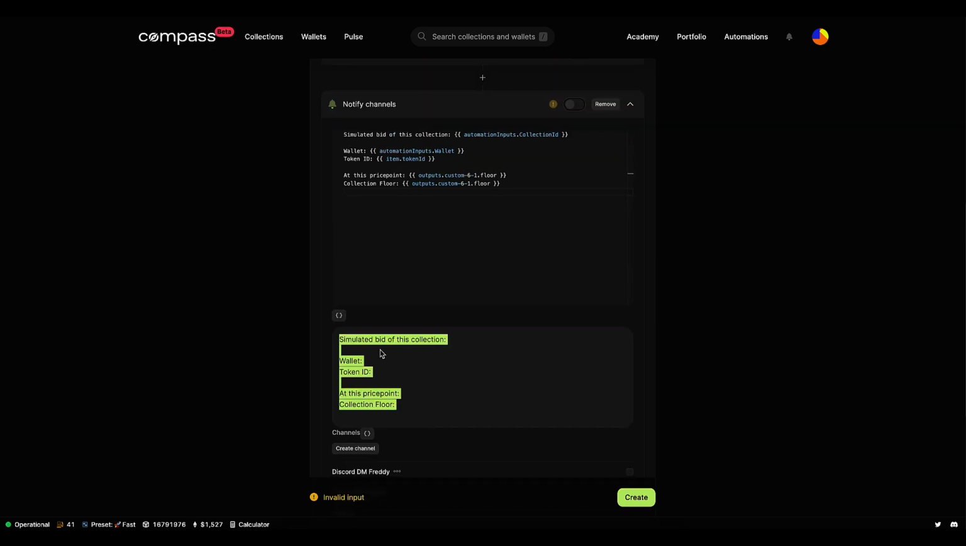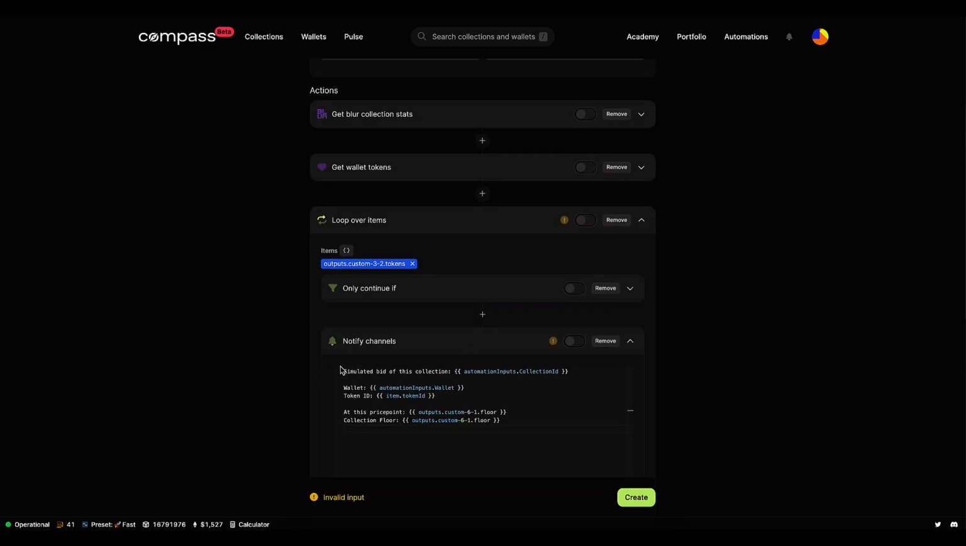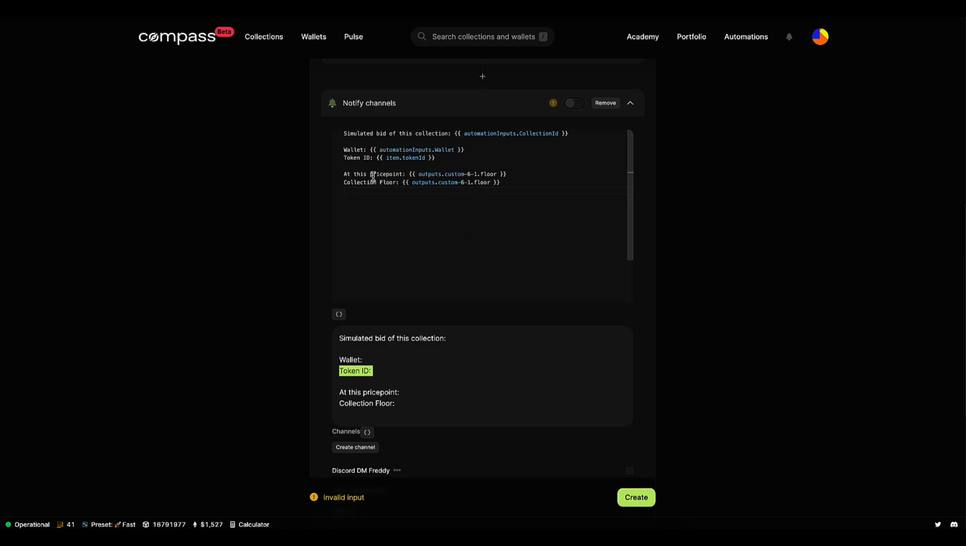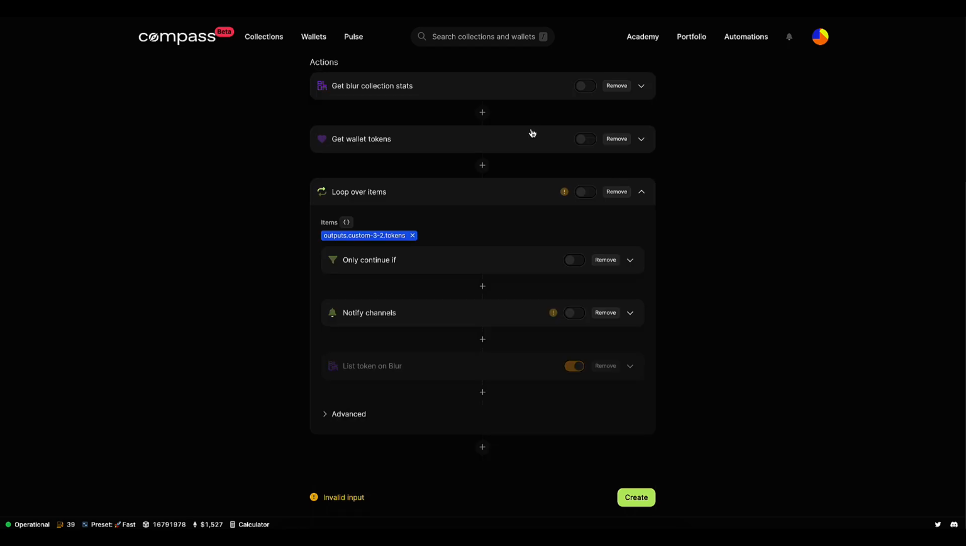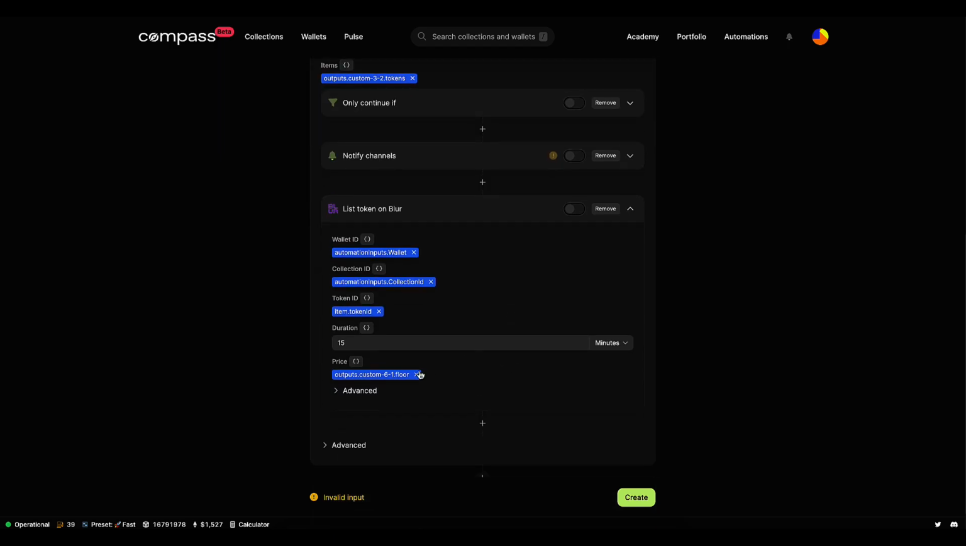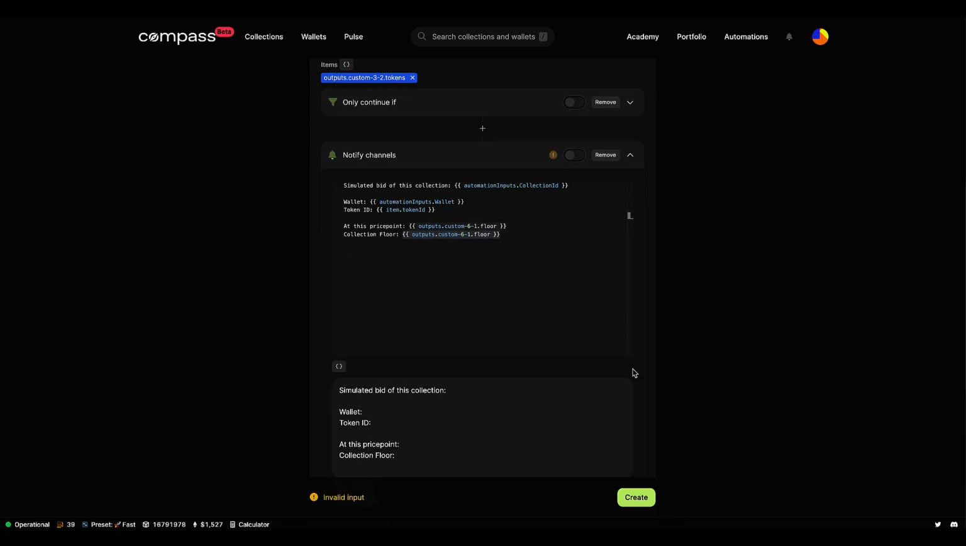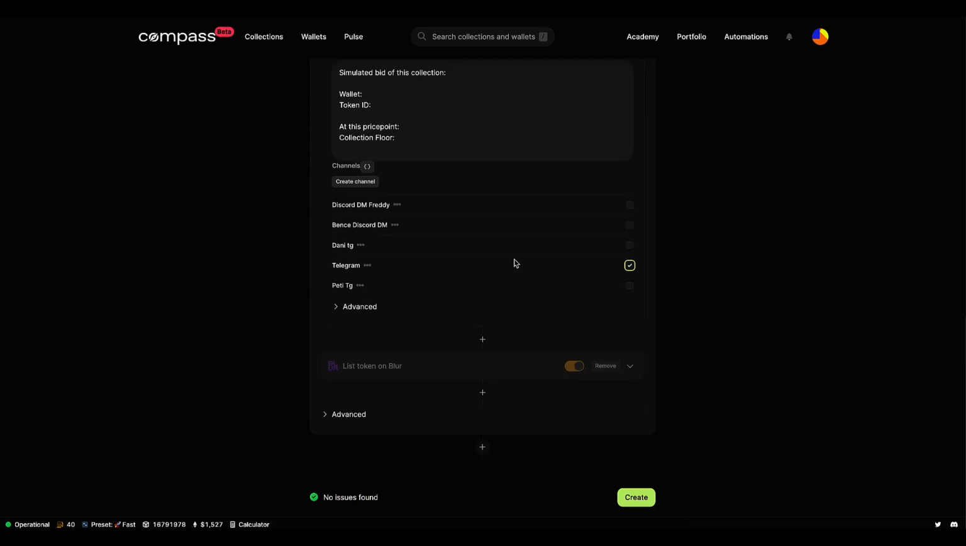So this will be the message. Simulate a bit of this collection, and I will show the collection ID. From this wallet, this token, I'm listing this token. Again, it's the same variables as you've seen before. They're just being passed on from the previous actions. And I'm listing on floor, right? Listing at this price point, floor, collection floor is this. And the crucial part is that this is exactly the same as the price of the list action. So that's it. And I will select a Telegram channel.